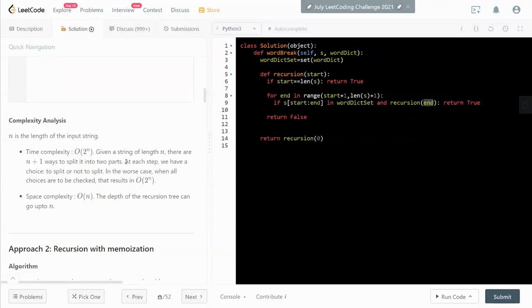Given a string of length n, there are n plus 1 ways to split it into two parts. So at each position, we have a choice to split it or to not split it. In the worst case, when all the choices have to be checked, the result could be big O of 2 to the power n. The space complexity will be O of n, because it is the depth of the stack of recursion that is outstanding.